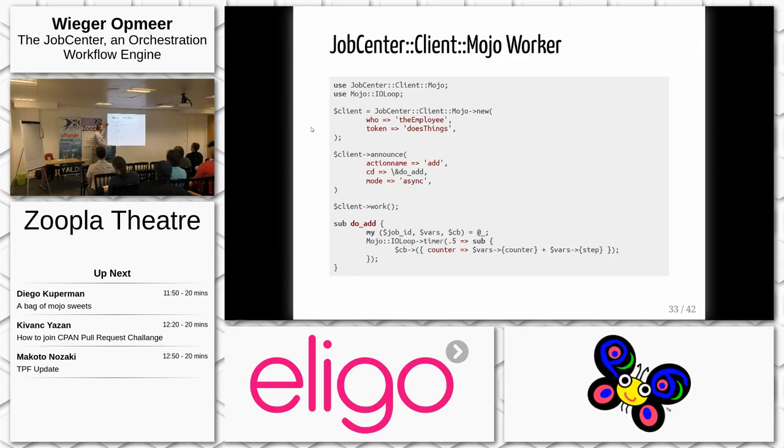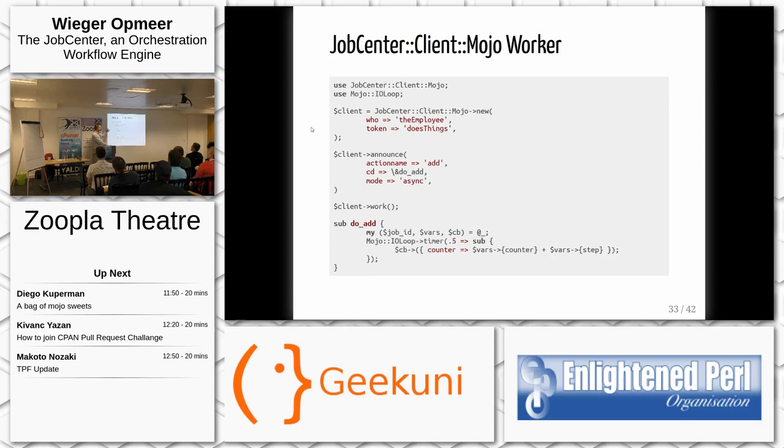So you connect a client to the JobCenter as somebody, as in you have to tell who you are and some password or client certificate authentication or something like that, as in you have to tell how you want to authenticate. Then you announce an action in some way and you have your worker function, and then you make your client actually work and wait for things.